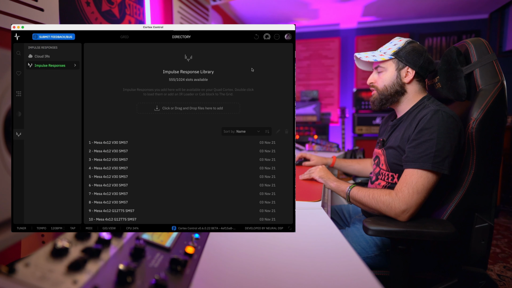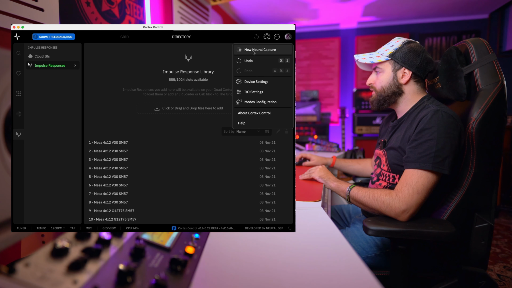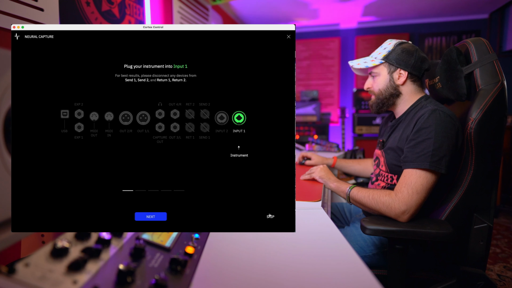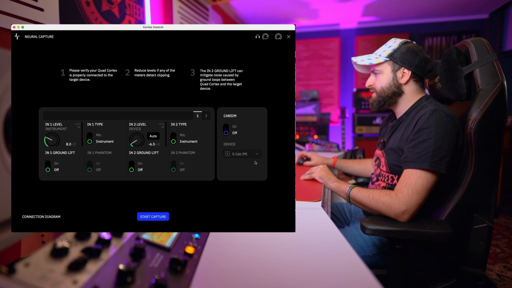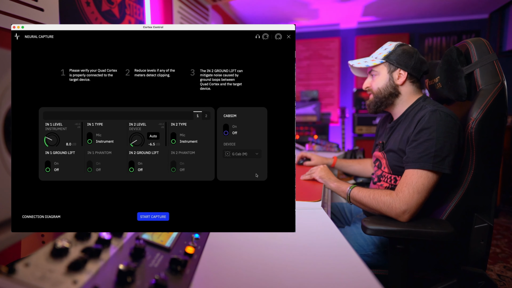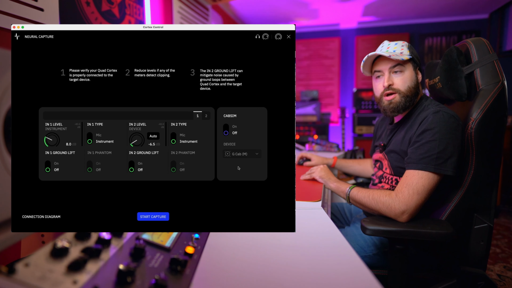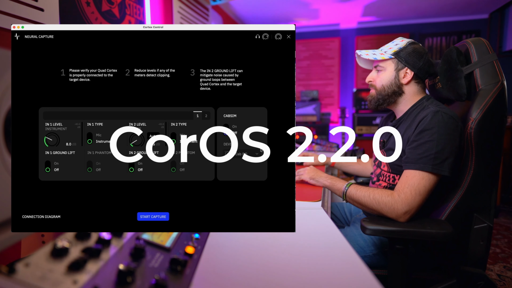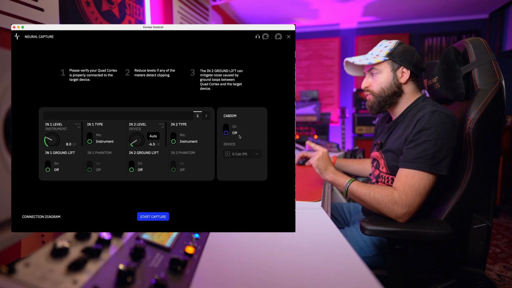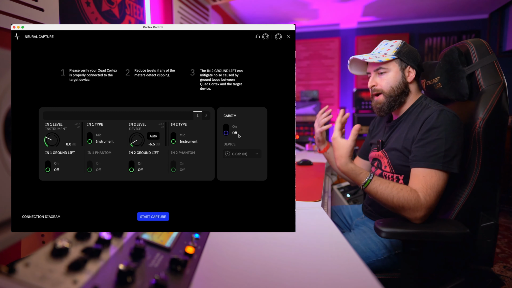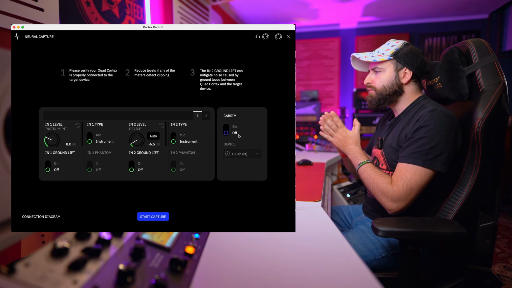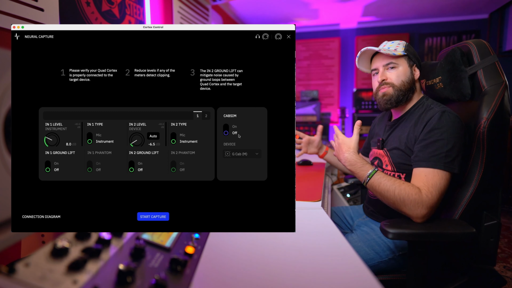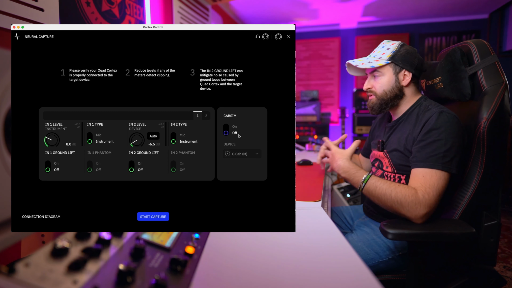But what I want to show you is that here now you have this new neural capture, and as you can see now, if I skip this visualization because it's the same as the Quad Cortex, you have now this cab simulation with the new Core OS 2.0. I don't know, but you have this cab simulation. This is really, really useful when you do captures, because if you capture only your amplifier, you want to listen how it behaves with different cab simulation, different impulse responses.